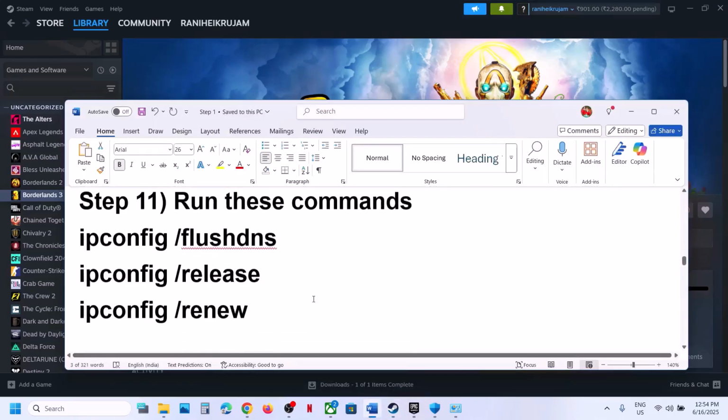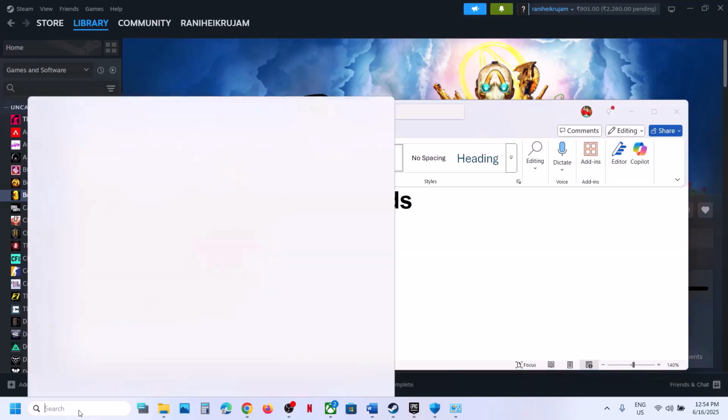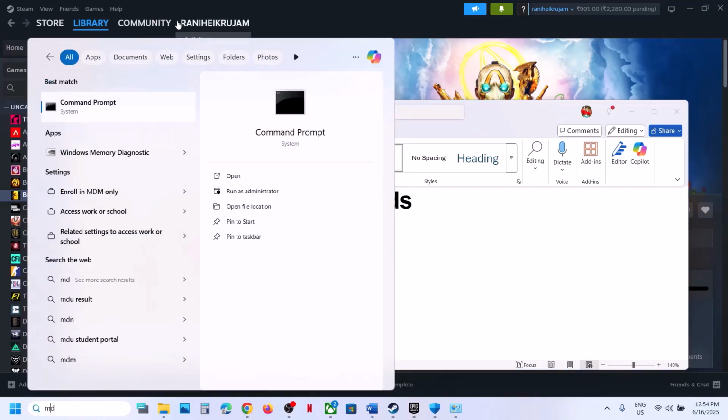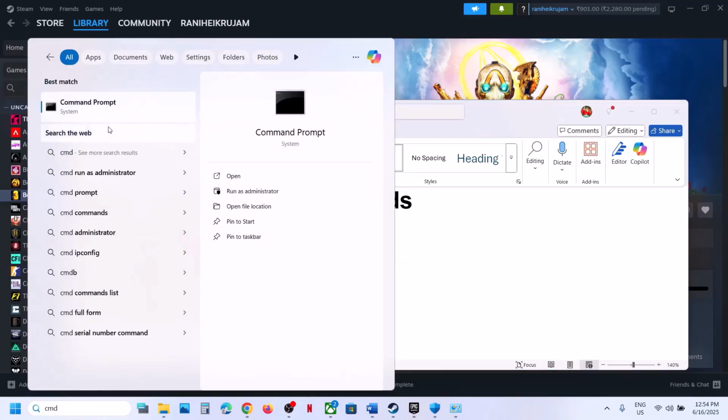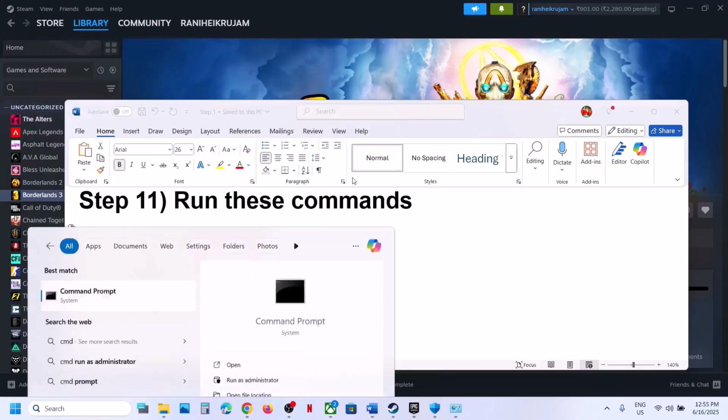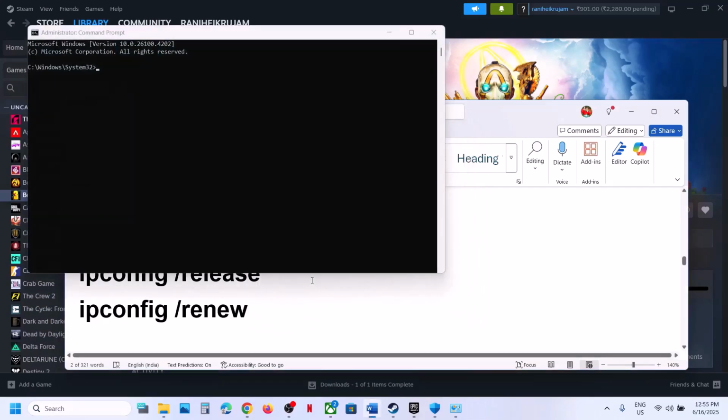Next step is to run this command. These commands are provided in the video description. So type in cmd in Windows search box and then make a right click on command prompt app and then click on run as administrator. Run as administrator is important. Click on yes to allow. Paste the command over here.